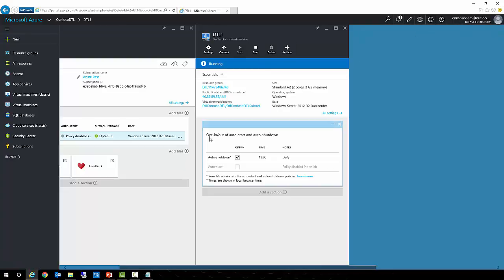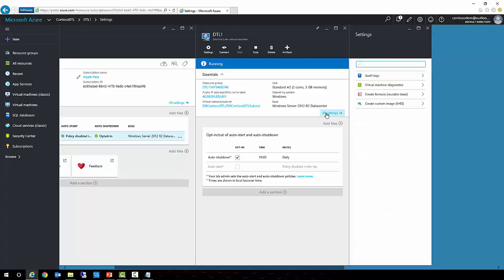If we come down, we can see we have opt-in and opt-out of auto start and auto shutdown. We can see that auto shutdown we've opted in at 7 o'clock, but we didn't enable the auto start. So we can go ahead and we can change that if need be. I'm going to go ahead and click on all settings. Now, this is slightly different from a virtual machine that you'd see in production. We don't have all of the options down the side, but you can see we can go into auditing. We can look at virtual machine diagnostics. We can create a formula from this machine, and we can create a custom image.